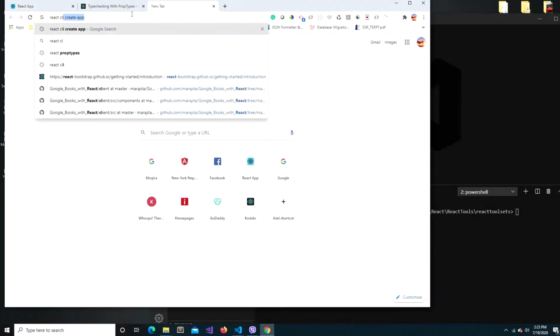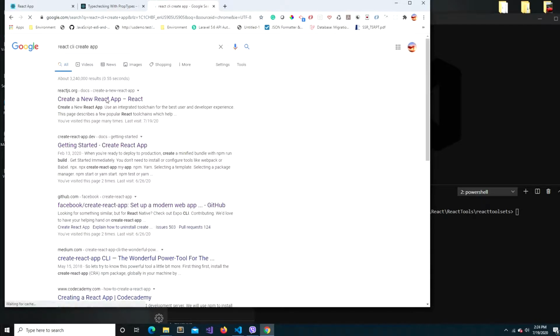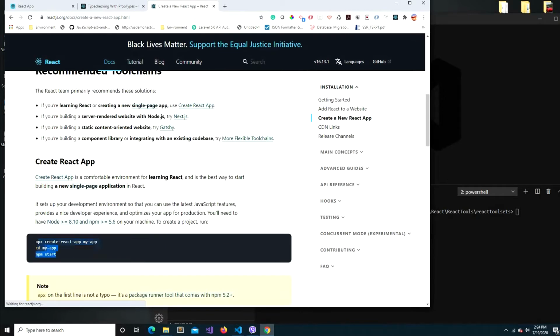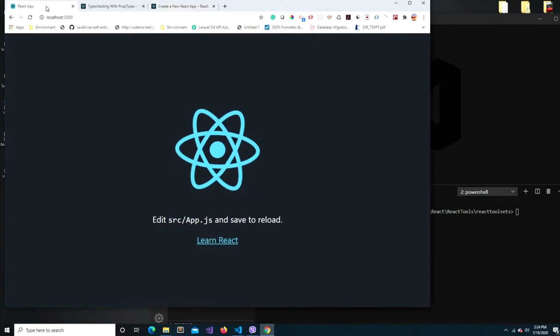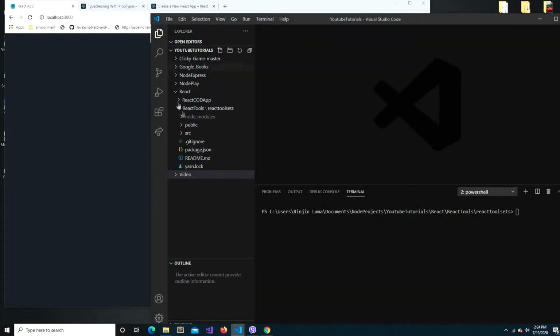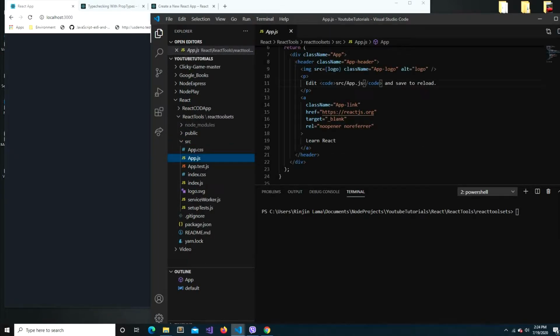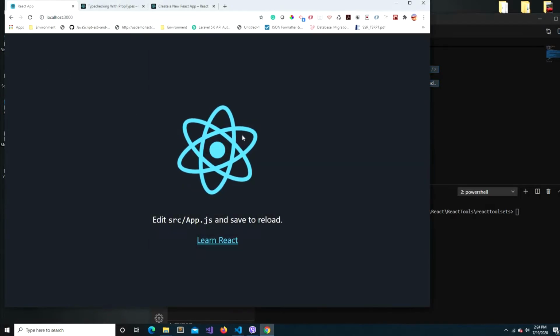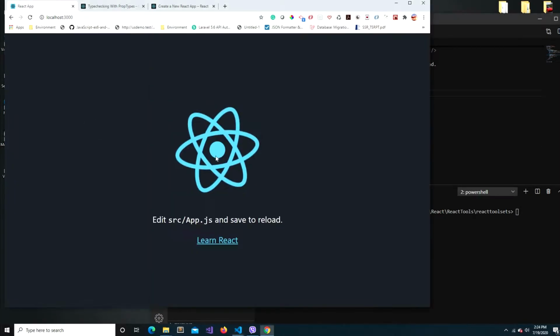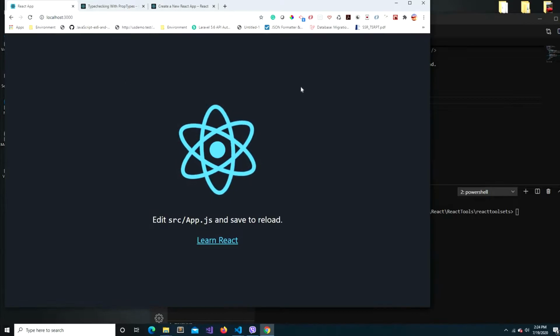I created this application using React CLI, with this command. Or you can create it any other way, or if you're already familiar with React applications, then you know how to create it. Here in the source files, I have app.js, and app.js has these headers, and in the headers there is a logo. It's loading here. That's how it's showing on the screen in the browser.